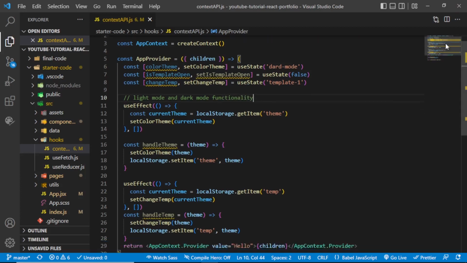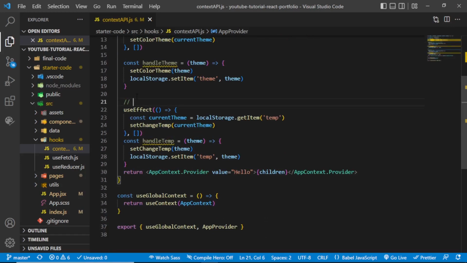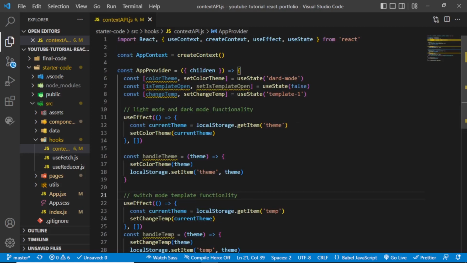And we can do the same thing for this as well. So let's add a switch mode template functionality, like so. And yeah, now that we have all the values in place, we also have to go with another value, which is to change the state of this template open.